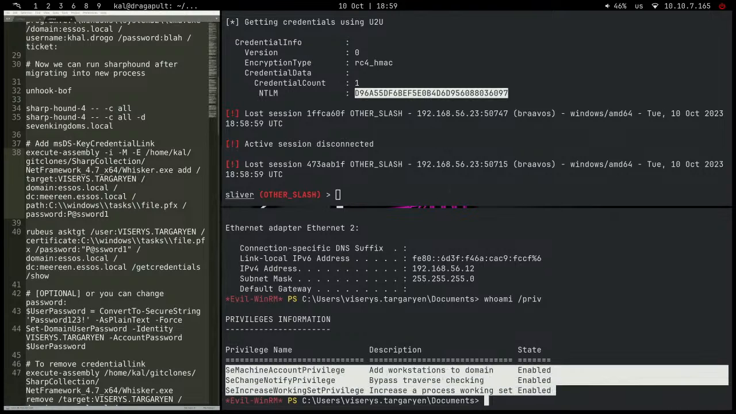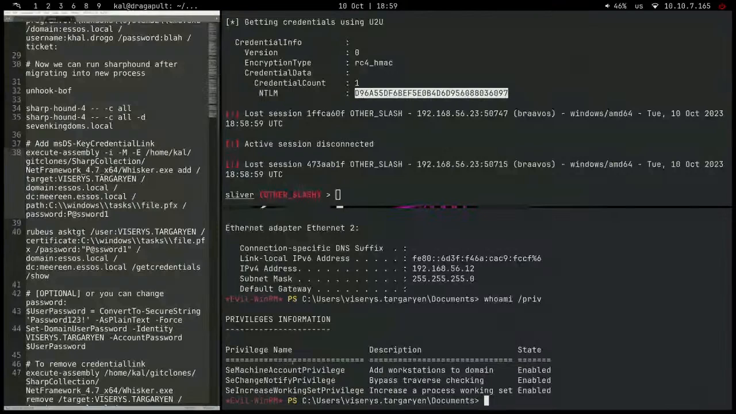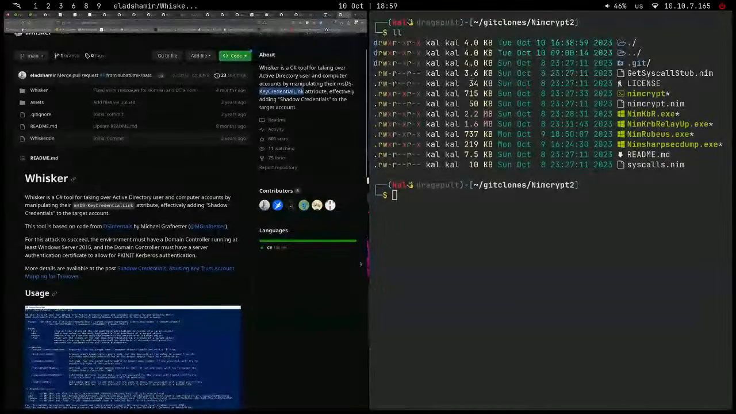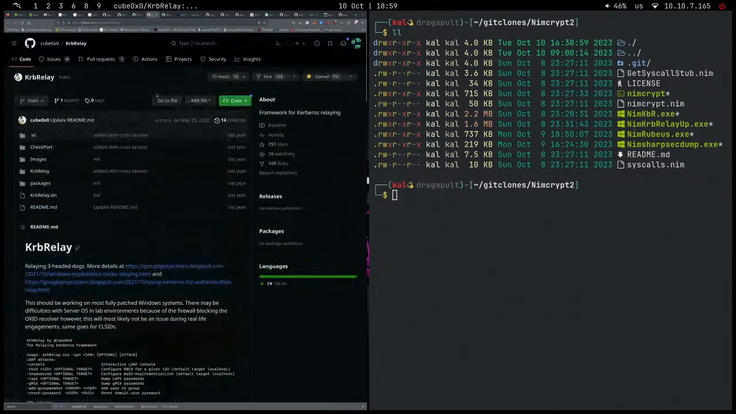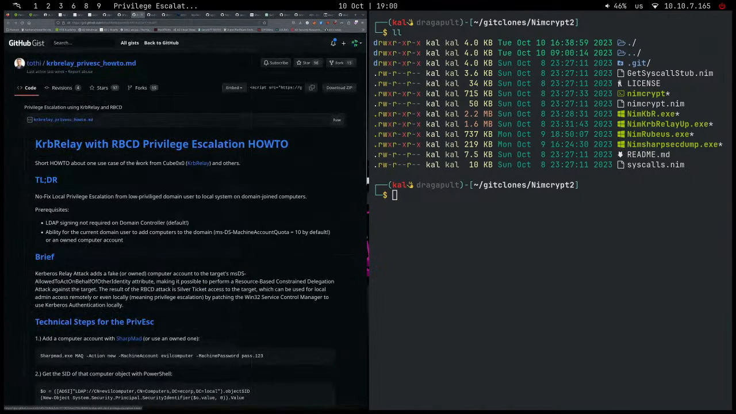And I'm going to try to wrap it up here in the next few minutes, just to show you the last thing. I don't think they really teach this in the OSEP, but there is a no-fix privilege escalation on all Windows domain systems. So if you come up to here, is it this one? Yep. Kerberos relay with RBCD privilege escalation. This is a no-fix local privilege escalation from a low privilege domain user to local system. This works if you're on a machine.